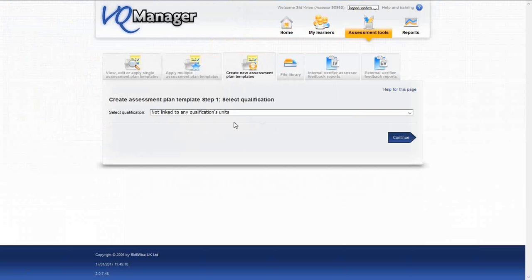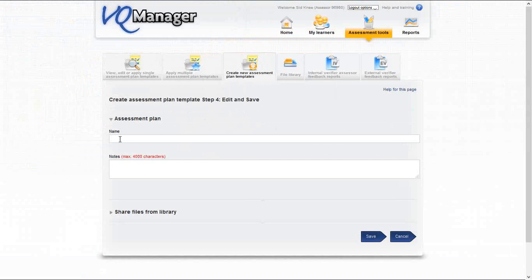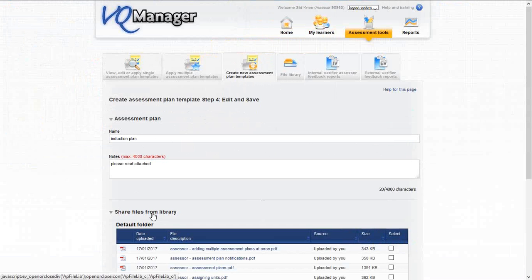An example of that might be an induction assessment plan template whereby you might give your learners equality and diversity and appeals procedure kind of documents. They'll be stored in your file library, so that when you create an assessment plan not linked, it asks you what the name of the assessment plan is. So in there you would write induction plan, and then you may have the notes, which might be please read attached.